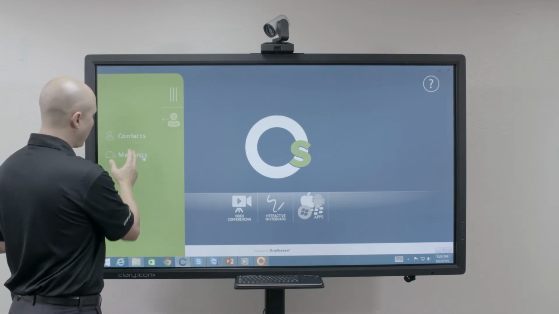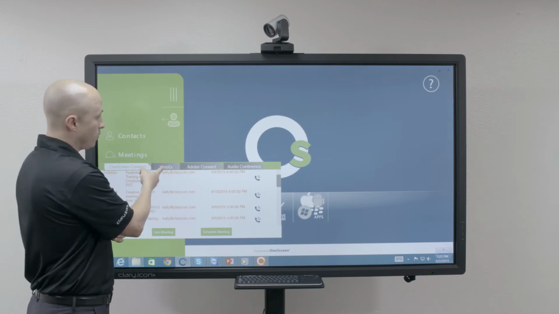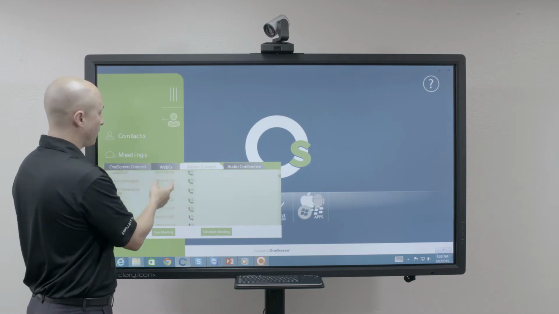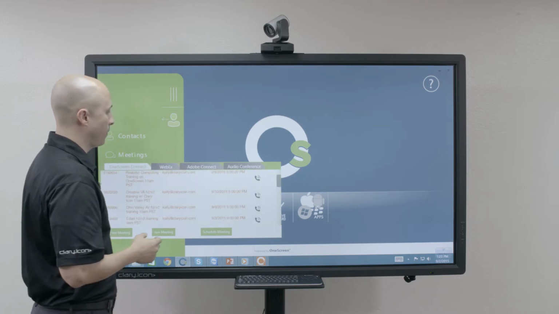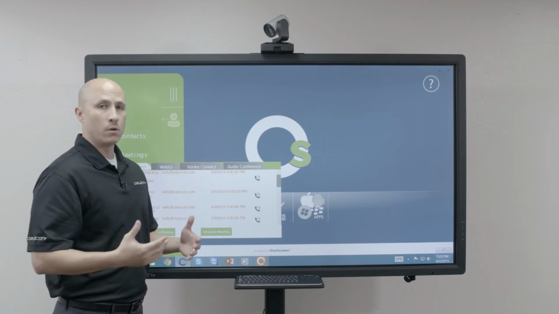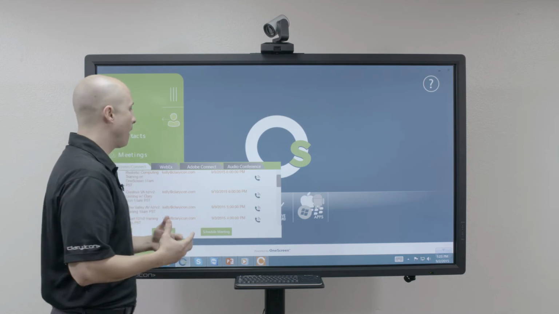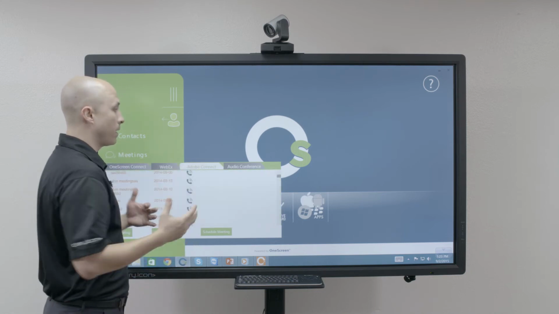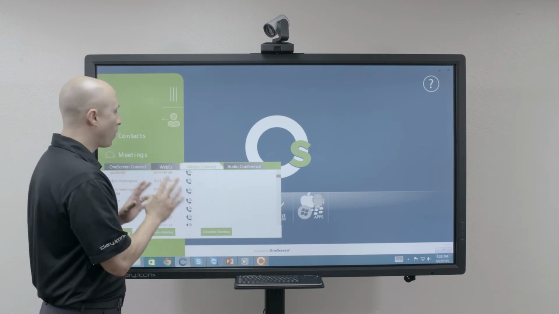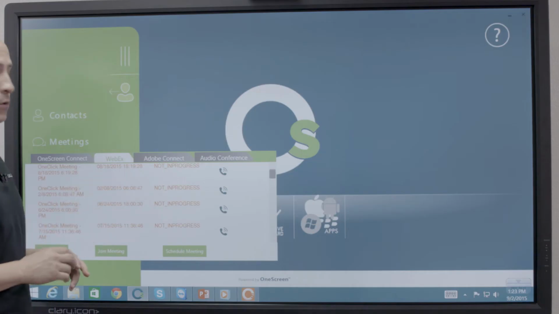So for instance, by clicking on my Meetings button, once again, you see we have our WebEx and Adobe Connect capabilities and of course our OneScreen Connect capabilities. So whether it's internal, whether it's customer based, whether it's vendor based with whom you're going to be working with, if either of these tools or both are being employed, you have the ability to run both of these systems directly through our user interface in our area right here under Meetings.